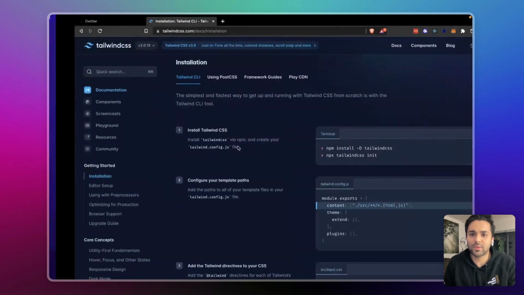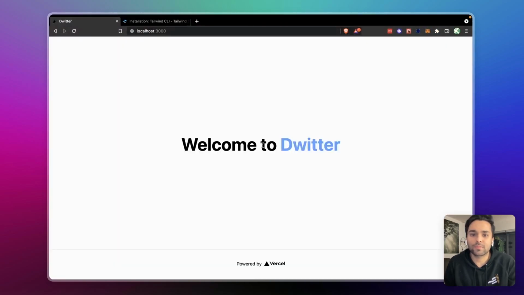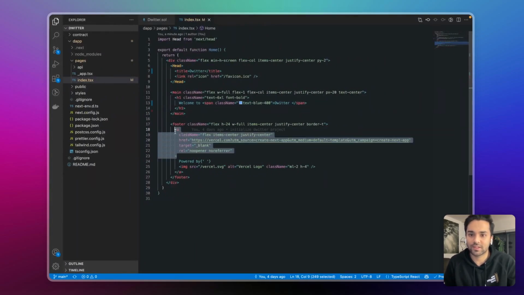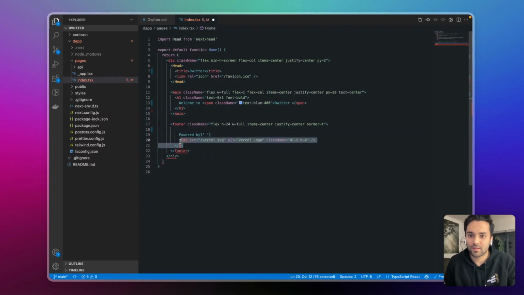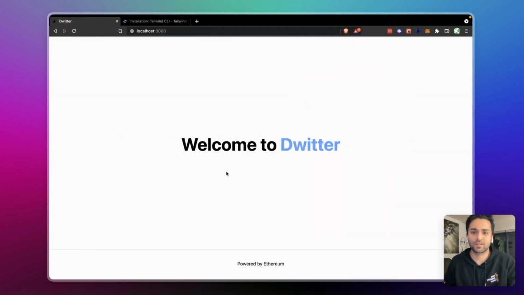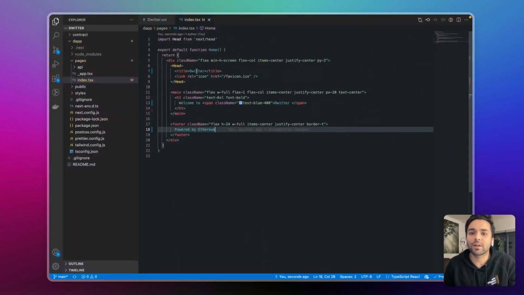So anyway, we do have welcome to Twitter now, and what we want to do right now, we can also get rid of this footer, I think. We can just say powered by Ethereum. See how that looks. Yeah, I think we can keep it. So, all right, we have Twitter now, and we want to render something here. Let's render a button.